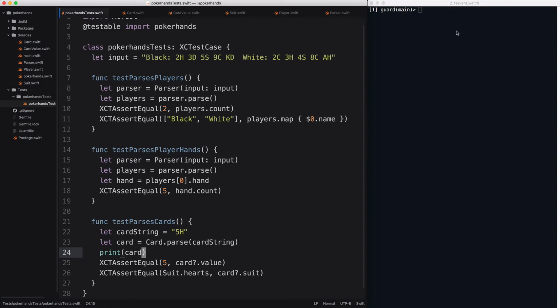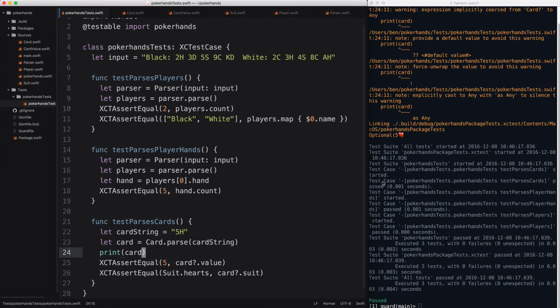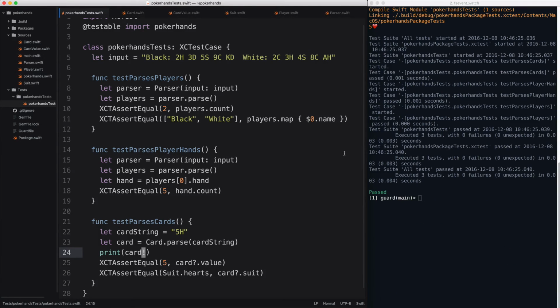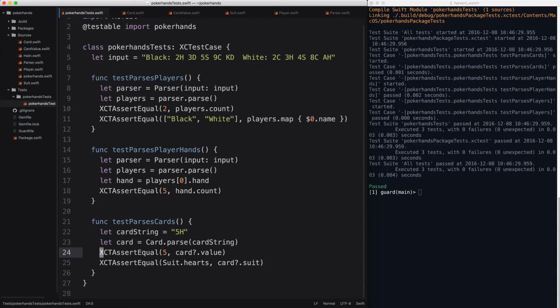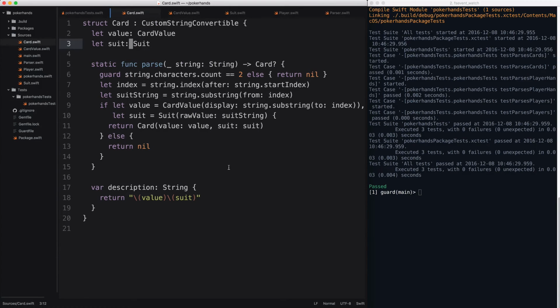Okay, so now if I print out the card, print card, we should see 5 of hearts in the output. And it's because it's optional. So you have to either do a bang or do as any. Yeah, okay. 5 of hearts, there it is. And there's the emoji too.